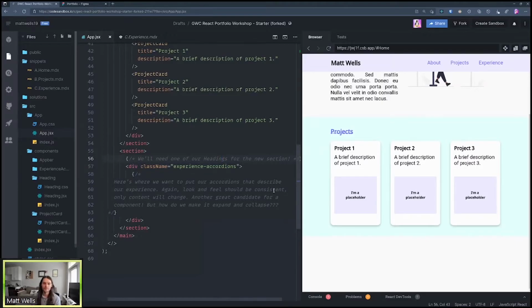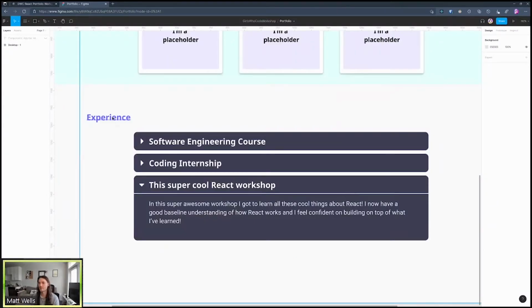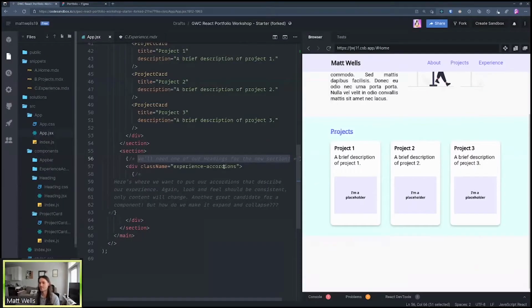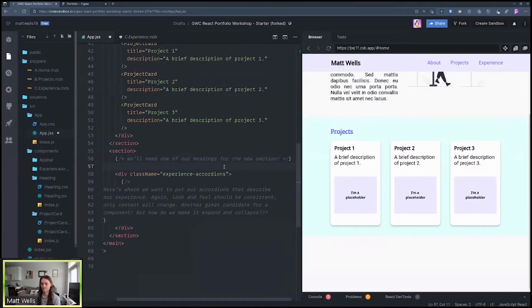All right, and looks like we have another really helpful comment from past Matt. It says we'll need one of our headings for this new section. Oh, you're right, Matt. We have this experience header, just like all the others. Really good thing we made a component for that. So we'll want to put our experience heading.